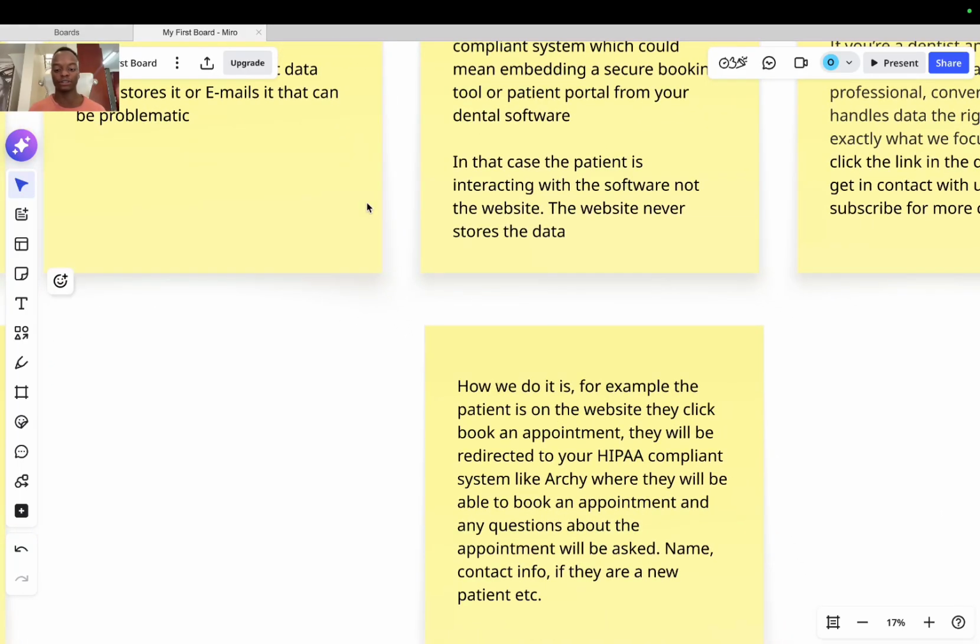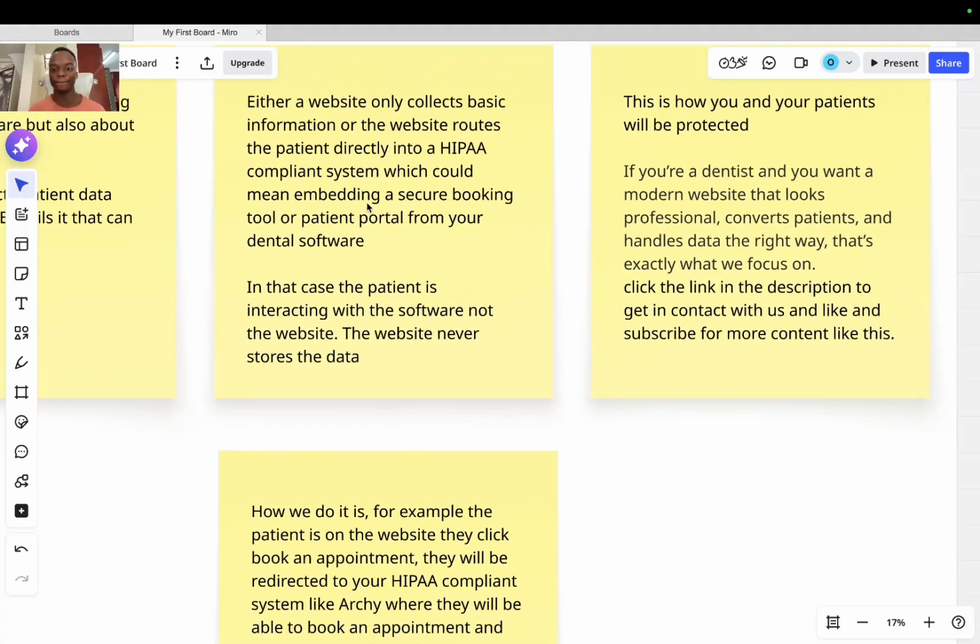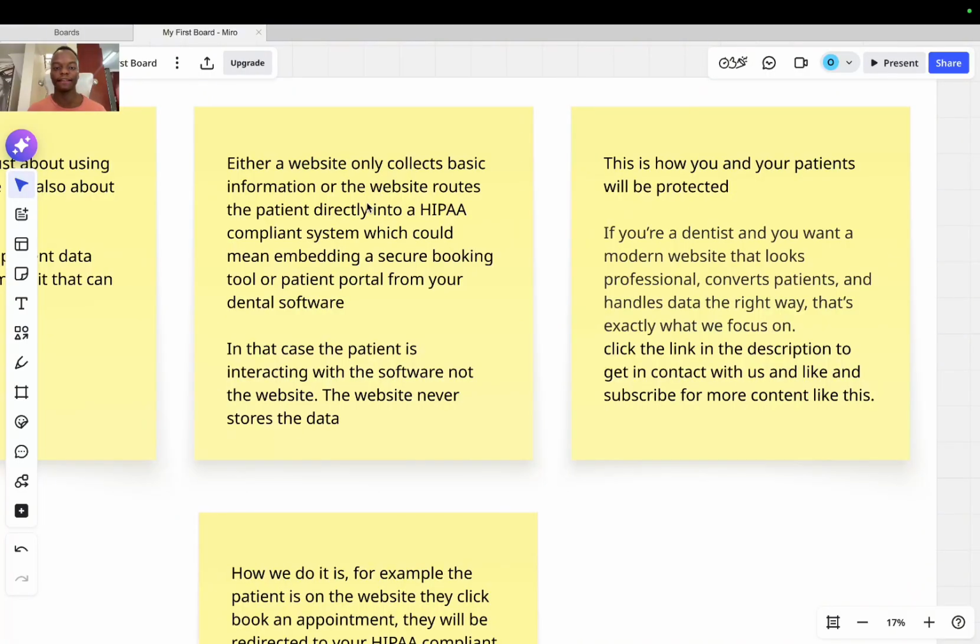How do we do this? For example, the patient is on the website, they click book an appointment, and they are redirected to your HIPAA compliant system like Archie, where they will be able to book an appointment, and any questions about the appointment will be asked: name, contact info, if they are a new patient, etc., as we have discussed. This is how you and your patients will be protected.